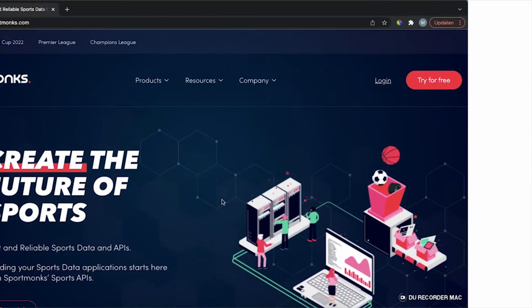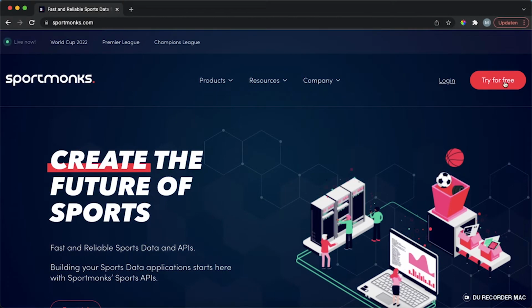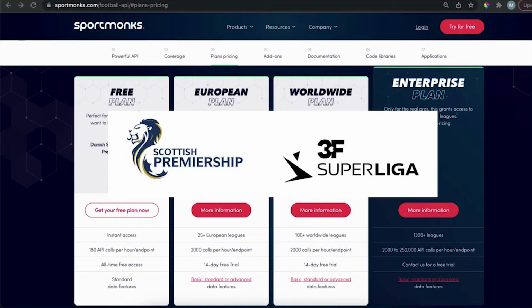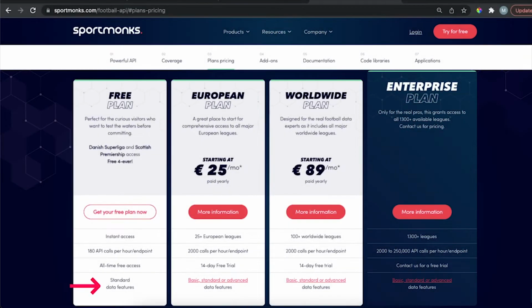You can create an account by clicking on Getting Started, which normally stands here. If you make an account, you'll be automatically assigned to the free plan. With this plan, you'll have access to the Danish Superliga and Scottish Premiership. This plan contains standard data features, and you'll have 180 API requests per endpoint per hour.